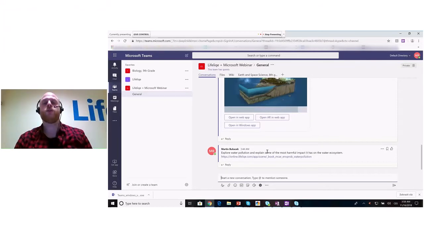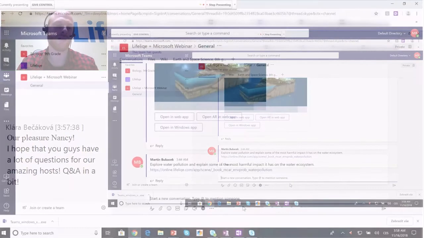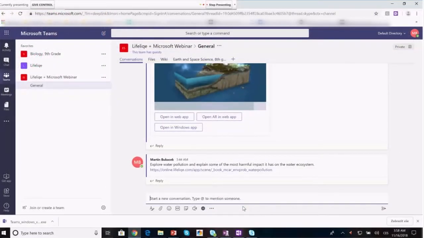And what I'll do now is show you how you can, thanks to this integration, share the 3D model right in the conversation in Teams and actually browse through the Lifeliqe content right in Teams without leaving the Teams app and the Teams interface. Before I do so, I think you deserve to see how you can actually get this Lifeliqe integration in your Teams. So watch carefully. It's very simple.